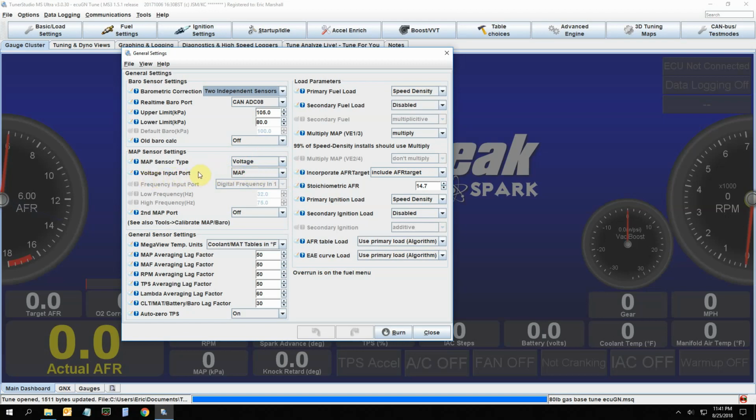Now, if you're going to connect an external map sensor, then you can bring down this selection box and select where you've connected that map sensor to, which could be some of these analog inputs. It could be these CAN analog inputs. But it just depends on where you connected it. That's what'll tell you which one to select.